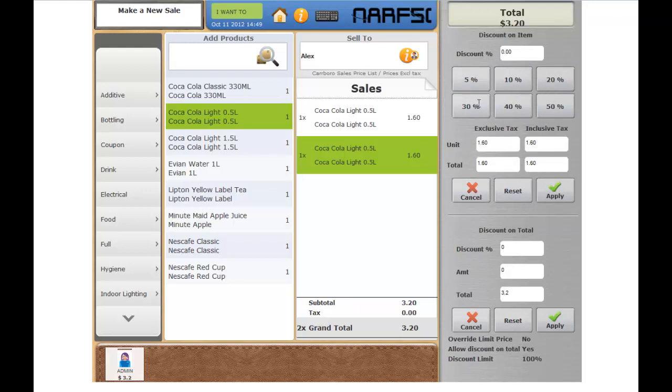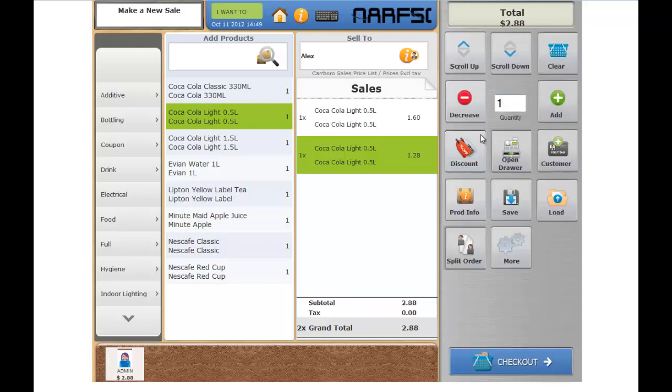Now this discount screen is pretty complex, it's very comprehensive. So notice down here that we have some of the permissions that are provided. So we have override limit price, allow discount on total, and then discount limit 100%. So all of these can be actually set and assigned according to the roles that the user has in the system. So let's just go ahead and say that we have a 20% discount on this second item. So once we clicked 20% discount on this item, notice that it discounted it automatically by 20%.